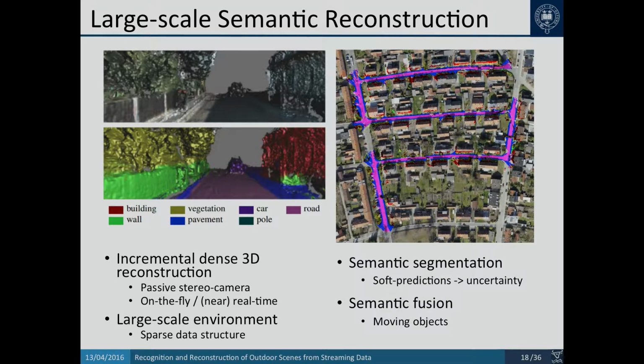And it has a few nice properties. So first of all, it's an incremental algorithm. You're incrementally reconstructing and segmenting the scene, and you're getting the output as the robot's moving. We use sparse data structures, so we're able to reconstruct almost any scale environments or large-scale environments. The semantic segmentation produces those soft predictions that I said are useful. And we also handle moving objects more efficiently than the prior art.